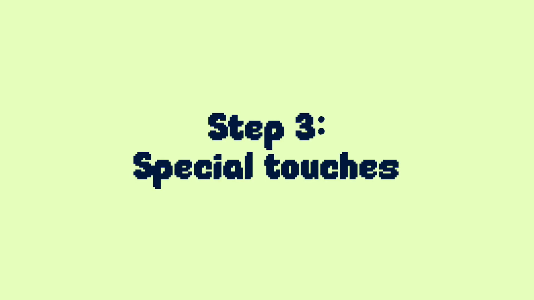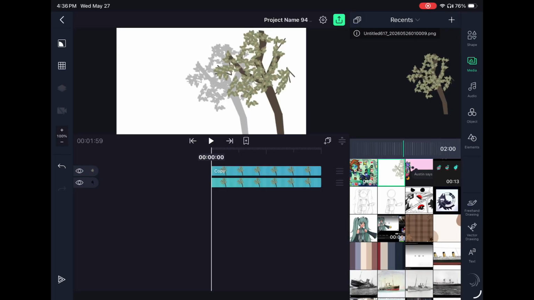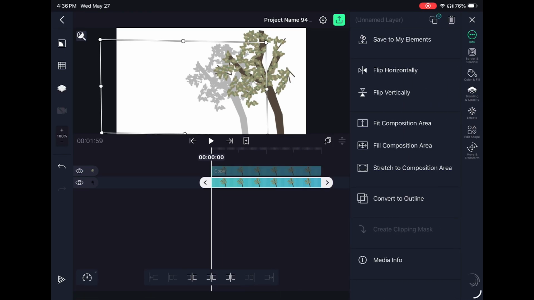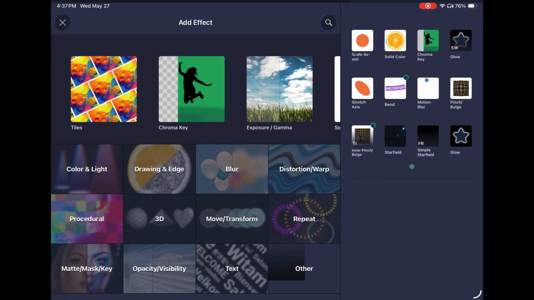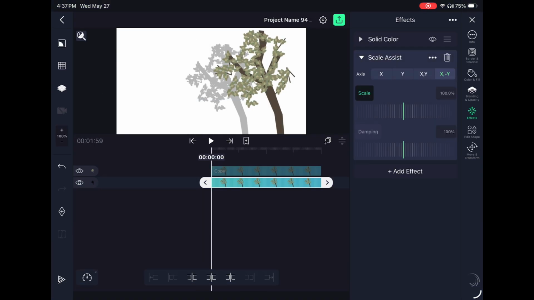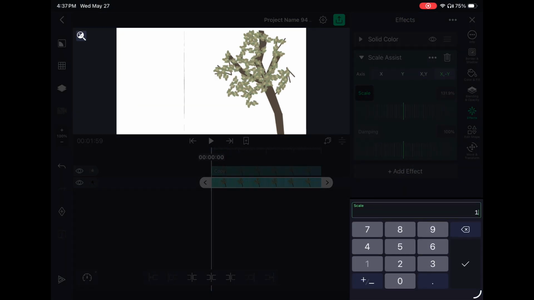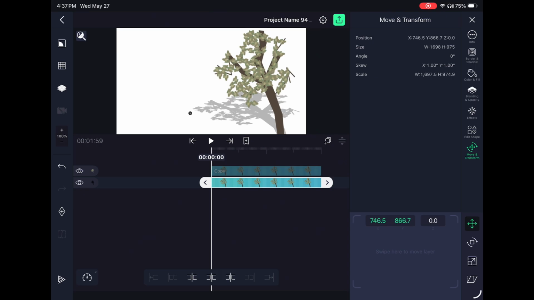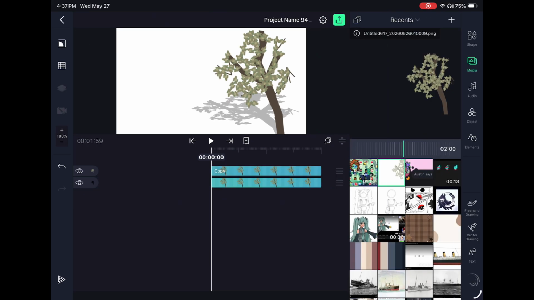Step 3. Special touches. In case your shadow doesn't look good, depending on your asset, go to Effects and click on or search Scale Assist. Make sure you're using the X and -Y setting and change it to positive 150. You might also want to move it around to find a perfect place for it.